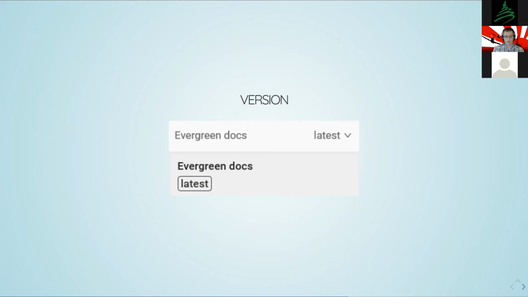But whenever new versions of Evergreen are cut, the documentation goes with it, and Antora will generate a whole other site for each version, and you can quickly change versions on any page that you happen to be on in the documentation site. So if you wanted to see what that page looked like in a previous version, you can click down here and change the version as we move into the future with this Antora product. Pretty cool.